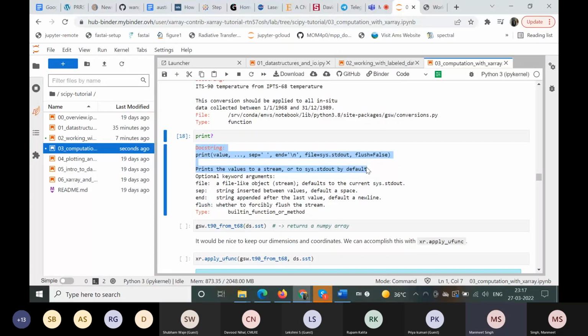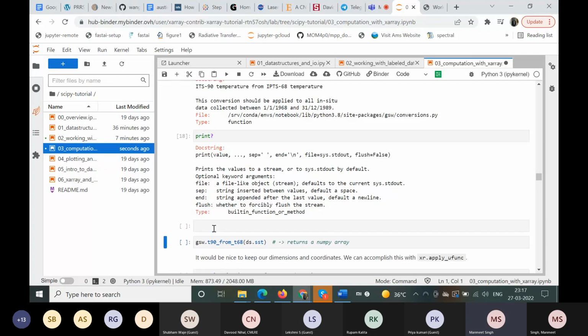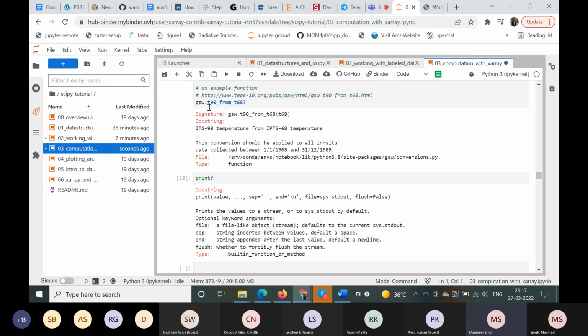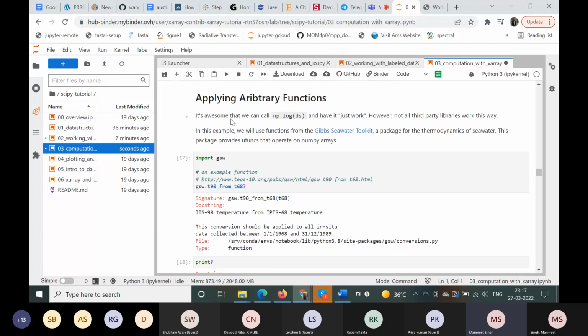You can even say if, object not found, okay, it doesn't work for that. Okay, fine. So there is this function t90_from_t68, and it says it's awesome.